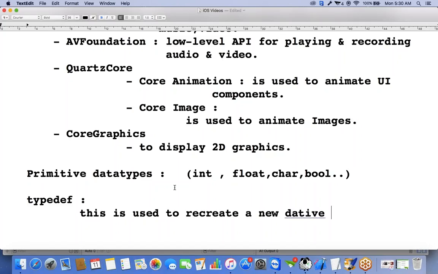Okay, so this is used to create a new data type by using an existing type. Meaning if any existing data type is there, for example char, int, float, boolean, you can redefine or create your own data type by using this typedef keyword.